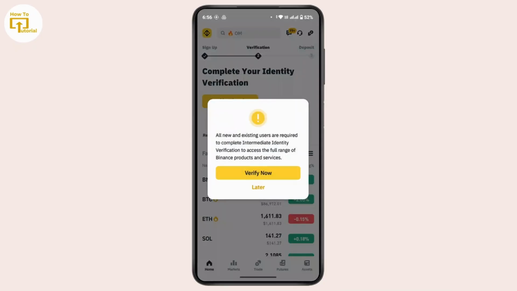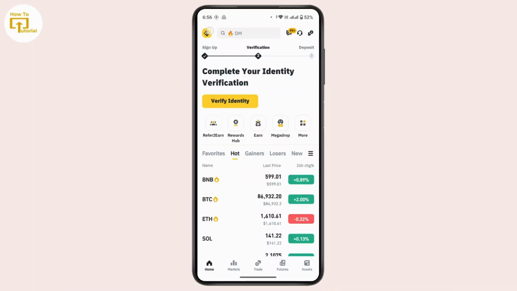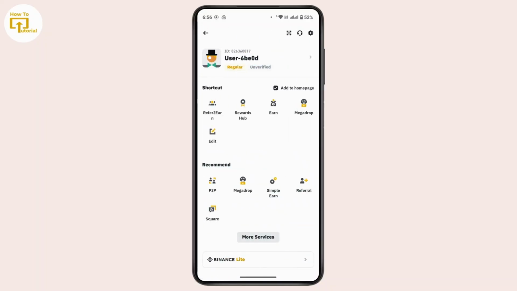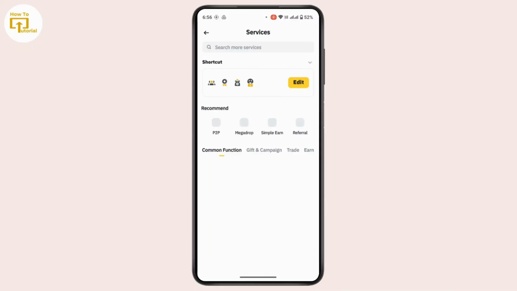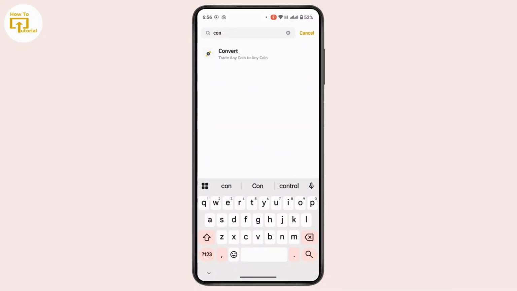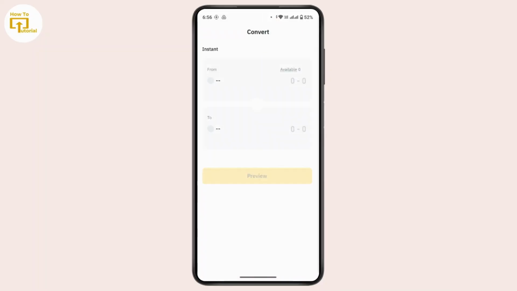Once you land on your home page, navigate to the top left corner and tap on the Binance icon. Here, tap on More Services from the interface. Tap on the search bar at the top, and in the search bar, type in Convert and then select the Convert feature on Binance.